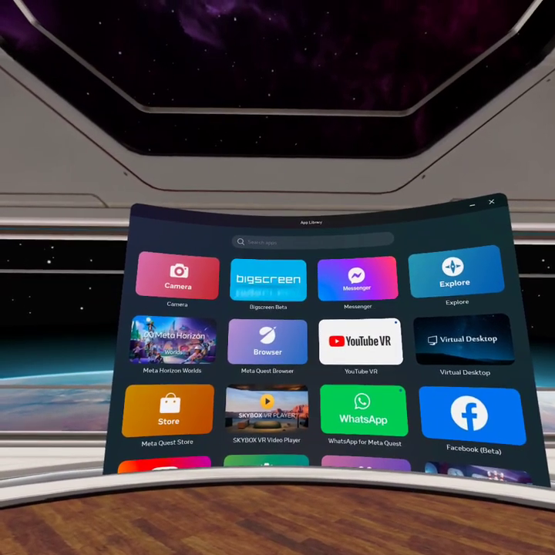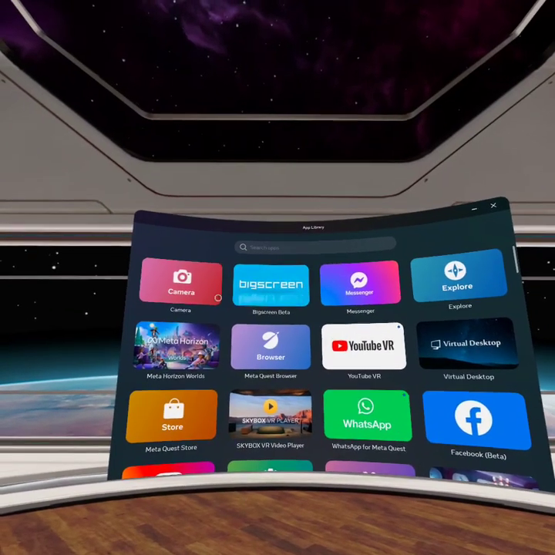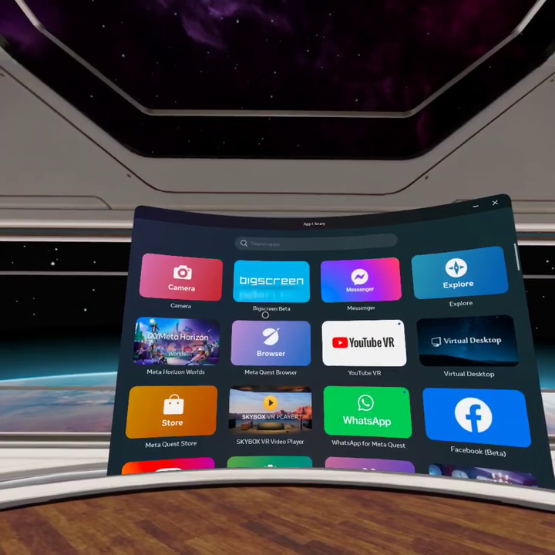All right, so here's a tutorial of how we use Bigscreen with the Thrive Pavilion. So the Bigscreen is a free app. You can install it from the App Store if you don't have it.